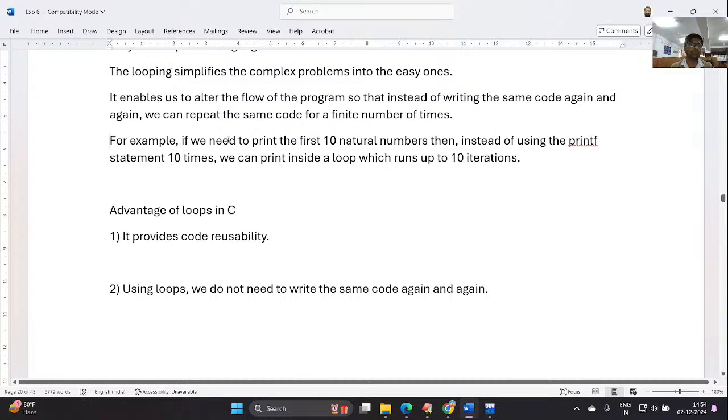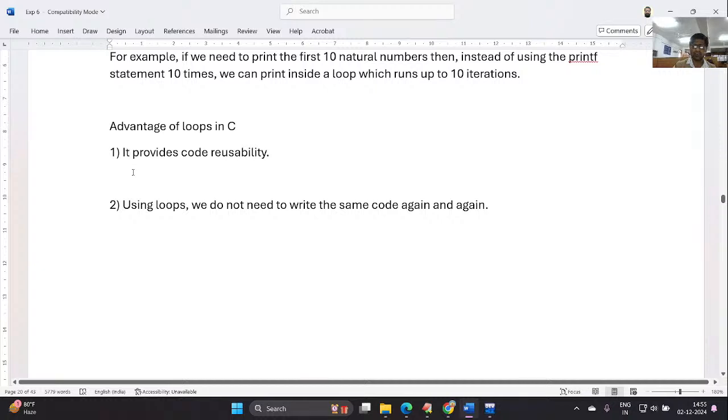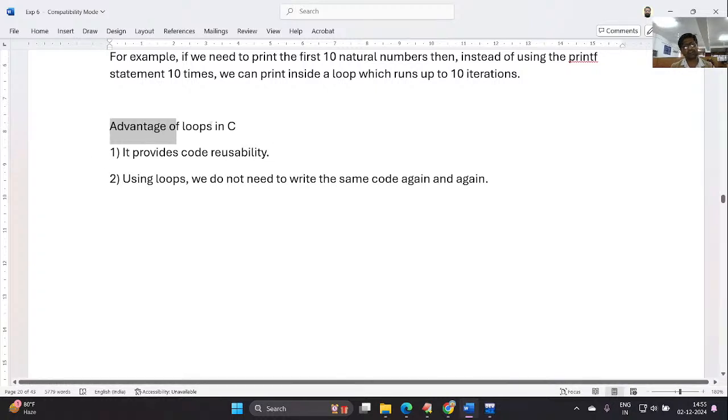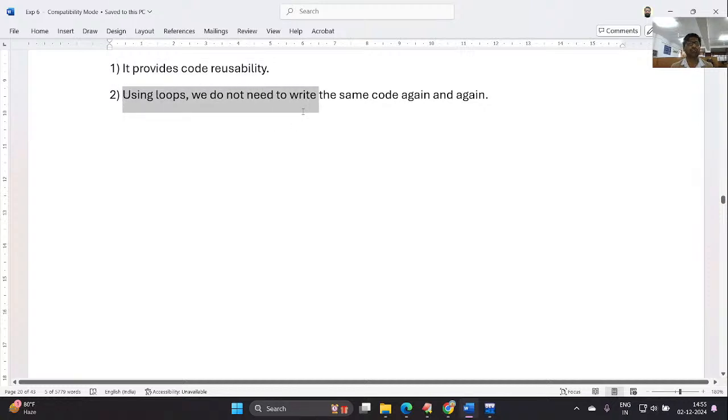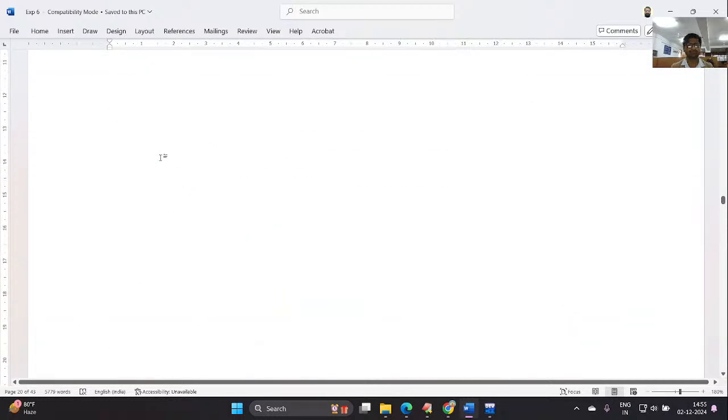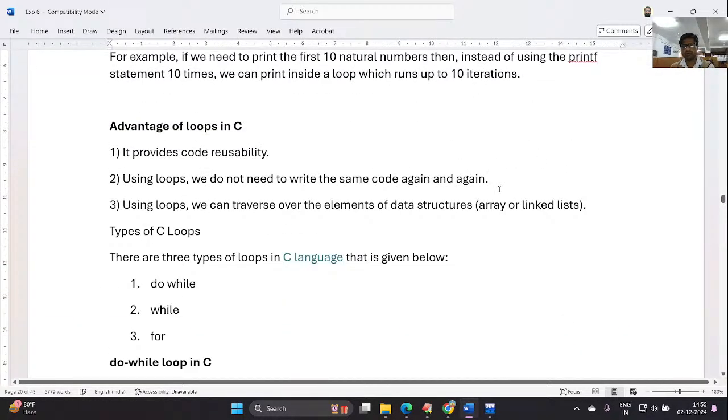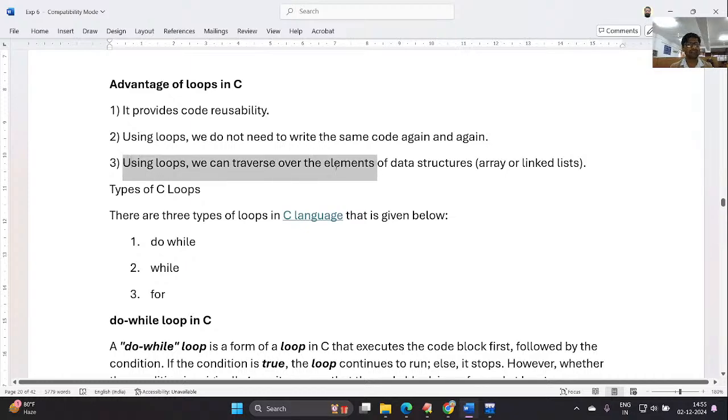Let's see an example. If you need to print the first 10 natural numbers, then instead of using printf 10 times, we can write it within the loop. So what are the advantages of working with a loop? It provides code reusability because of repetition. Using a loop, we do not need to write the same code again and again because duplication is avoided. Using loops, we can traverse over the elements of data structures like arrays and linked lists.